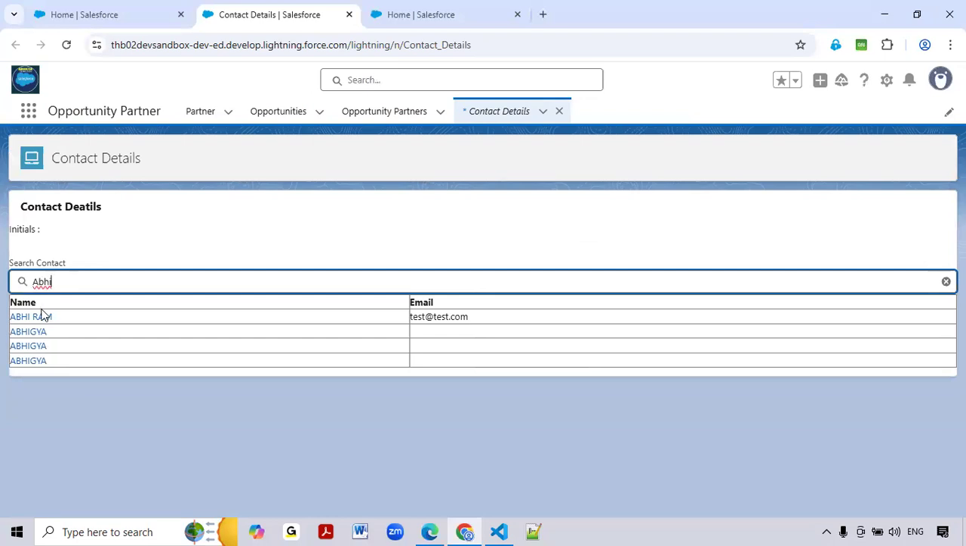Here we entered Abhiram. The name should be clickable. Once I click on Abhiram, A and R should be passed to the parent component. This is the initials in the parent component. This is the child component actually. This whole contact search and list of contacts is the child component, and this is the parent component. When I click here, A and R should be passed. Abhiram, A is here, R is here.